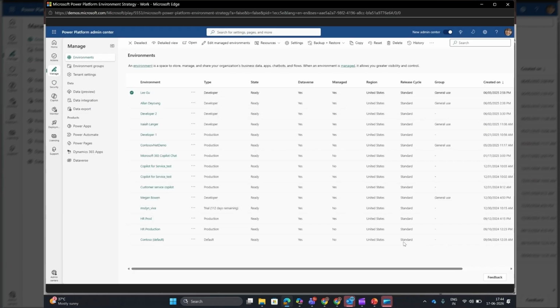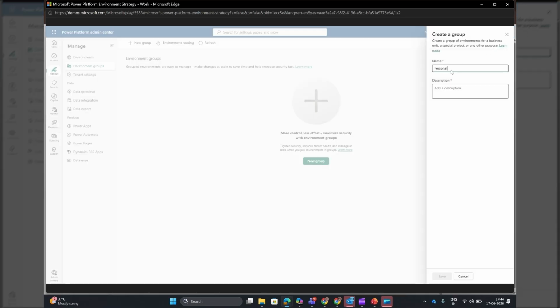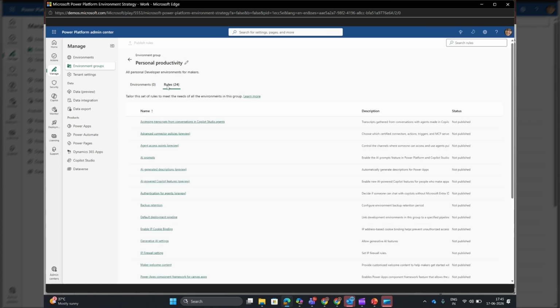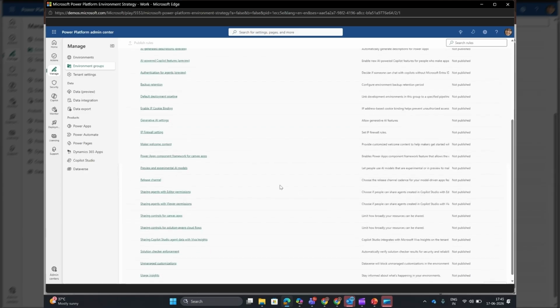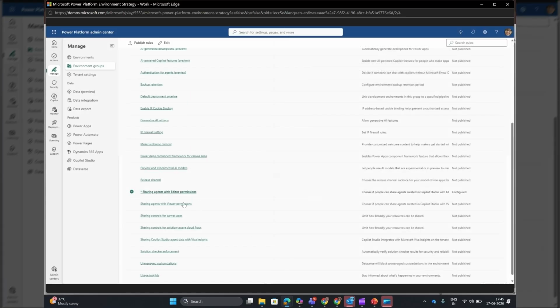Let's talk about environments and environment groups, which play a very key role when we're talking about zone governance. Let's take an example of zone governance, where we were talking about personal productivity. Let's create a group where you can add a group of environments, which could be your personal developer environments. This is where you can define all the rules related to those environments, right? Very often we are asked, the organizations do not want these agents to be shared with editor permissions or selective viewer permissions. All these controls are available for the admins to enable that.